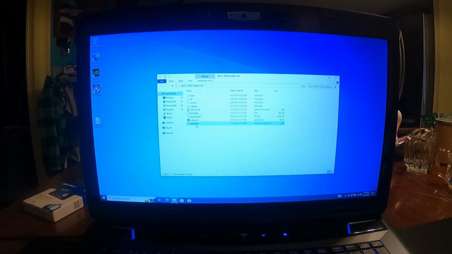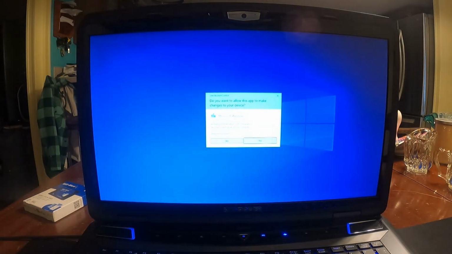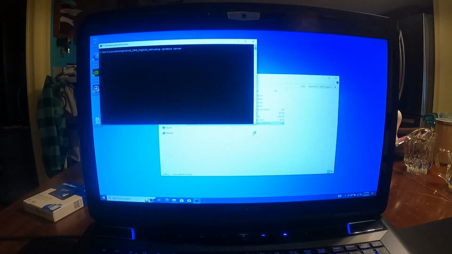So if you double click your new file you created, setup.bat, it's going to open up the installer for Windows 11.